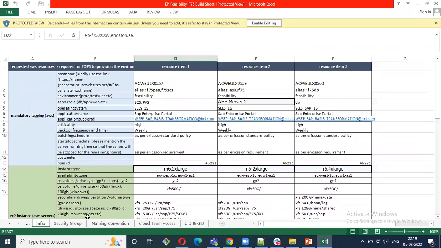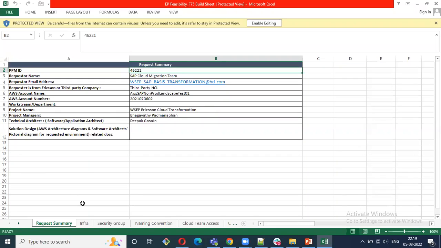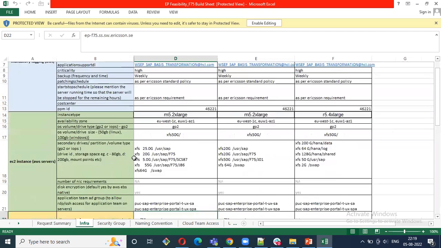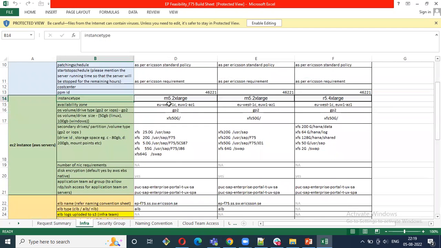So guys, this is the actual build sheet that you will get during your work. जब आप काम करने बैठते हैं आपको इस तरीके की शीट्स बनानी मिलती है जिनको आपको काम करके देना होता है. Like this is a project for Ericsson, and this is the infra they want to design, and they will give you instance types, M series and R series.